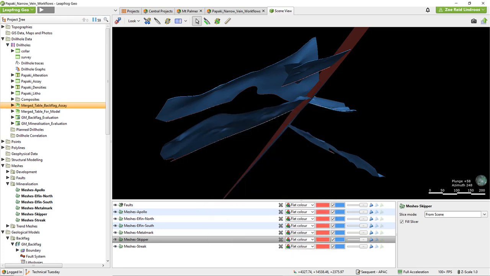This evaluation table can be really useful. It allows us to take a look at statistics for each of the existing domains and can also be used to select intervals which fall within those specific wireframes so that we can rebuild the model into a live Leapfrog model. We have a blog on how to do this backflagging and rebuilding. If anyone would like the link to this blog, please get in touch with your local support team and we can point you in the right direction.